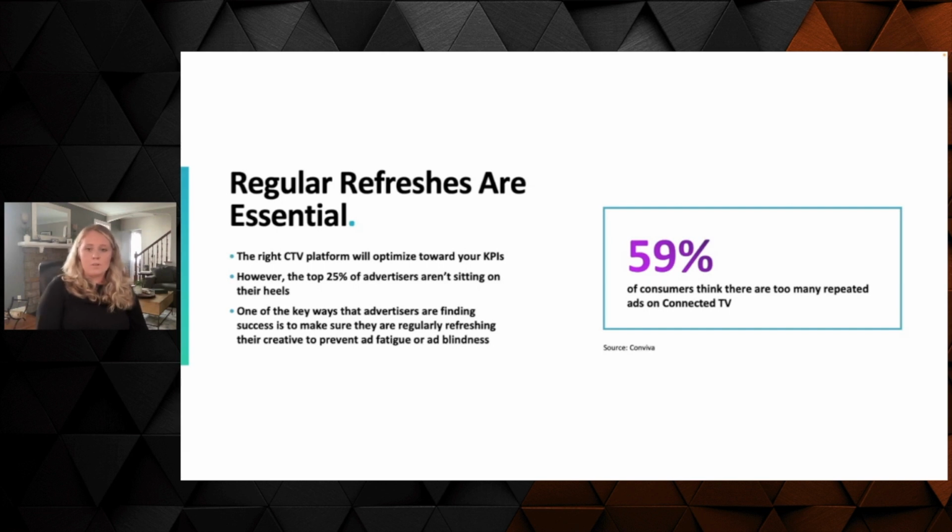Brands within the MNTN platform are finding success by regularly swapping in new CTV creative just to prevent ad fatigue or ad blindness. And this makes a lot of sense. A recent survey that we found saw that 59% of consumers think there are too many repeated ads on connected TV. And so when thinking about creatives, we recommend mapping out regular refreshes for your campaigns as a way to prevent any negative impact on your performance.